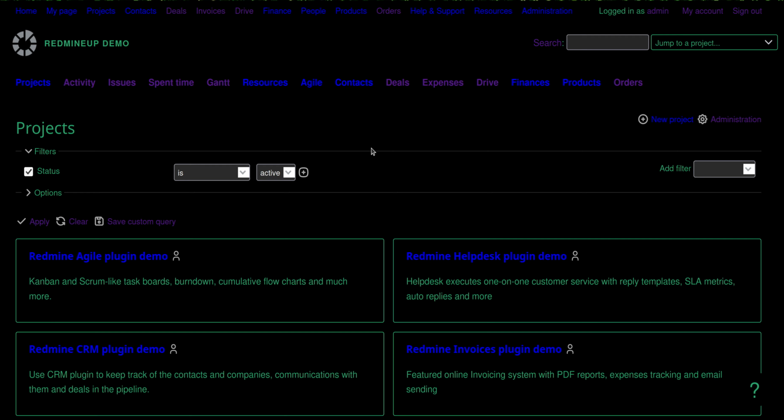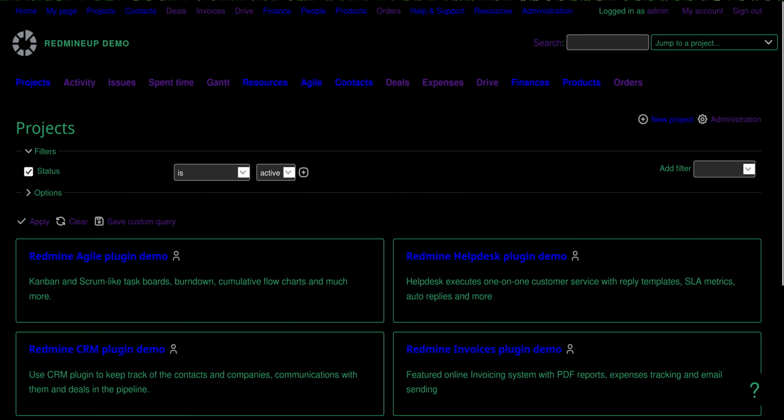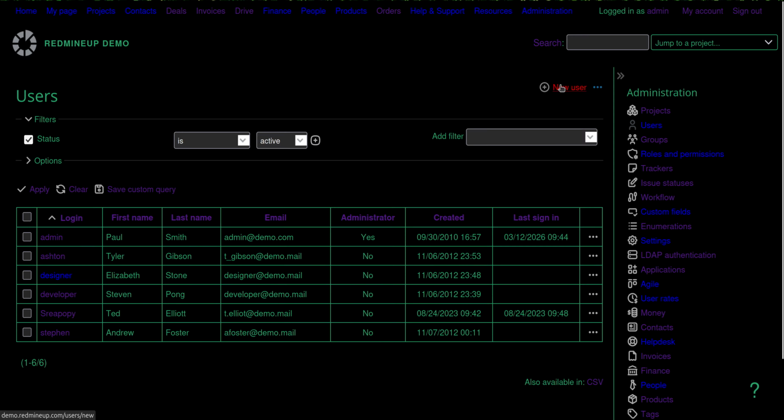Okay, so I'm going to show you step by step how to do it, so it will be easier for you to understand what I have meant. Currently I'm logged in as administrator here in Redmine, and now I'm going to create a new user, just a normal Redmine user. I click on administration here on the top right corner, and then select users, and then new user.